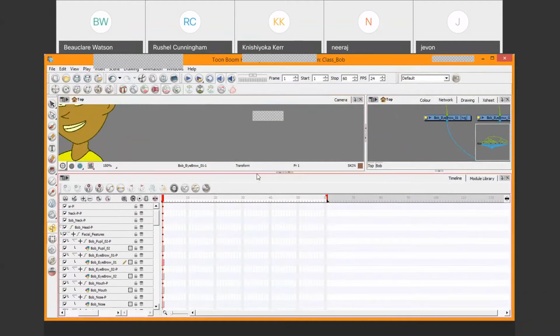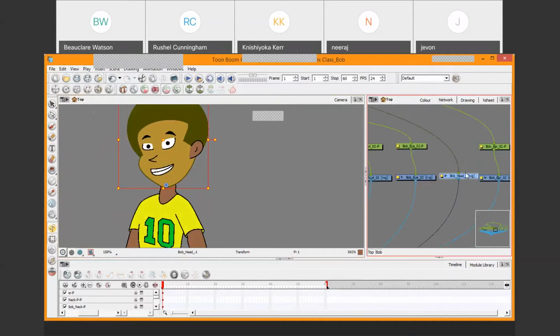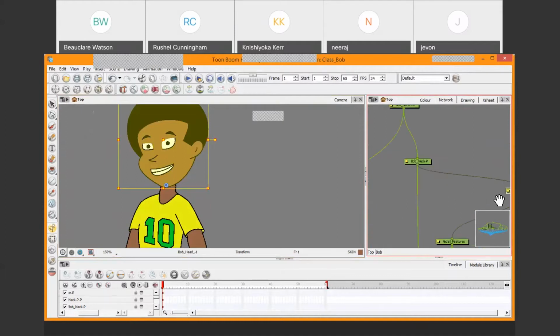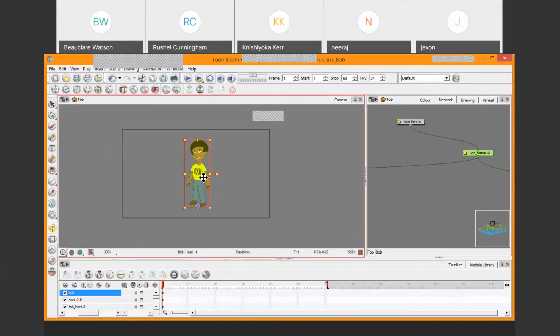So bring this down. They have a relationship with each other that is called a parent-child relationship. For example, we have the head layer here. So this is the layer for the head. And the head is connected to a peg here that controls it. And that head is connected to the neck. And that neck is connected to this body here. And this body is connected to the master peg. And the master peg is responsible for controlling the entire character.